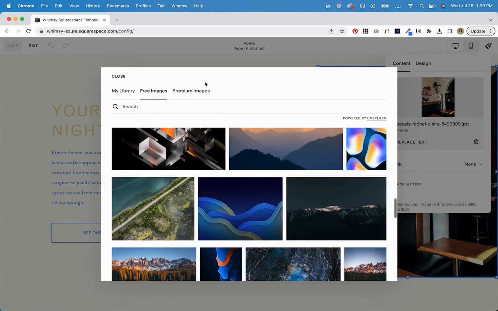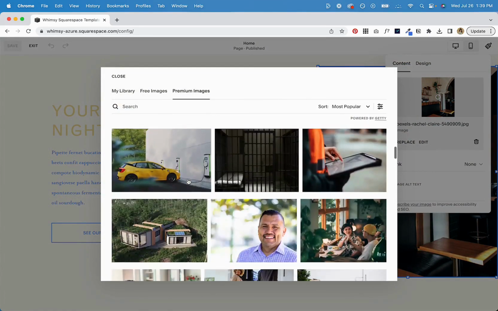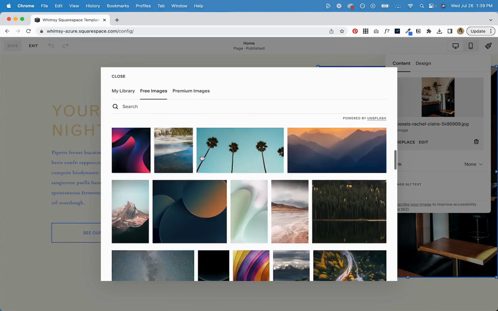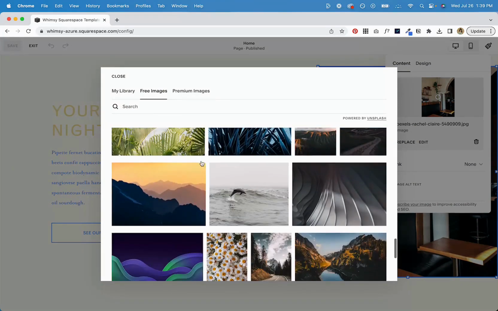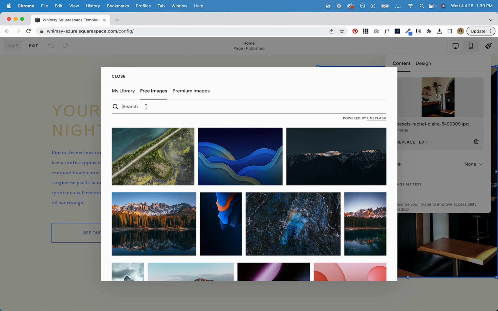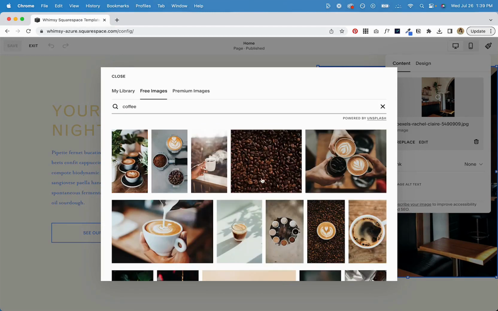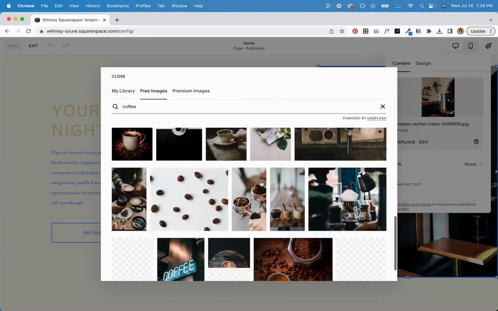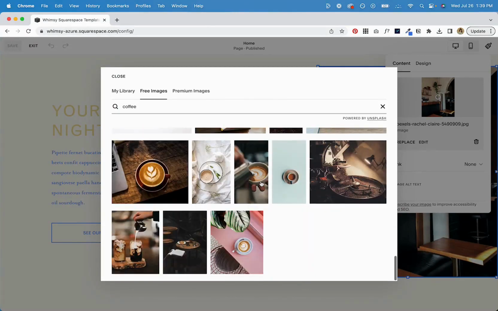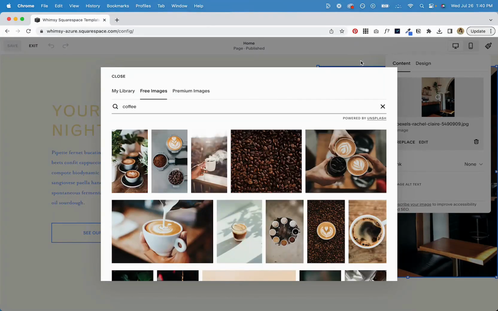They're all free images, and then you can also shop for premium images that you can pay for as well. So if you do need some stock images to help you fill in the gaps, you can actually search specific themes. So let's see if I can pull up coffee related images, and here's a bunch of fun, cool, free stock images that you can use.